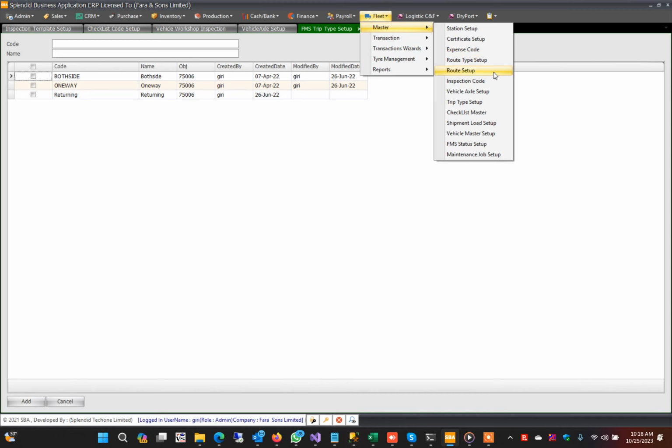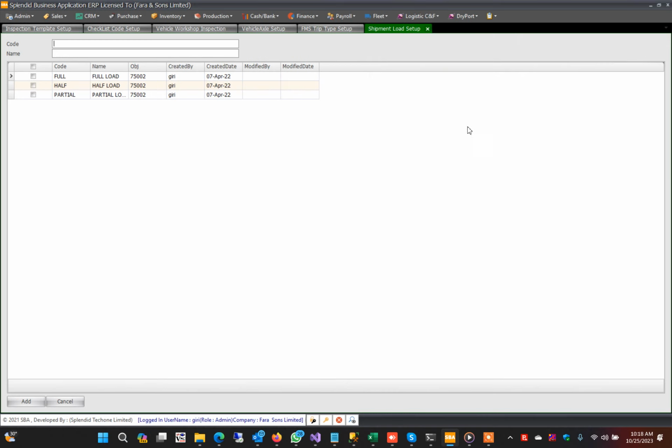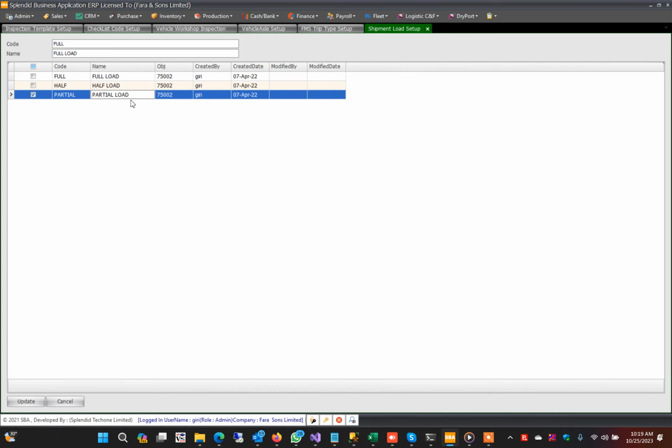Another master is the shipment load setup. Again, for the purpose of understanding, I have put full load, half load, partial load. But in practice, you can write FCL, 40 feet, 20 foot, or loose cargo, whichever kind of shipment load it is. Those masters you can create.